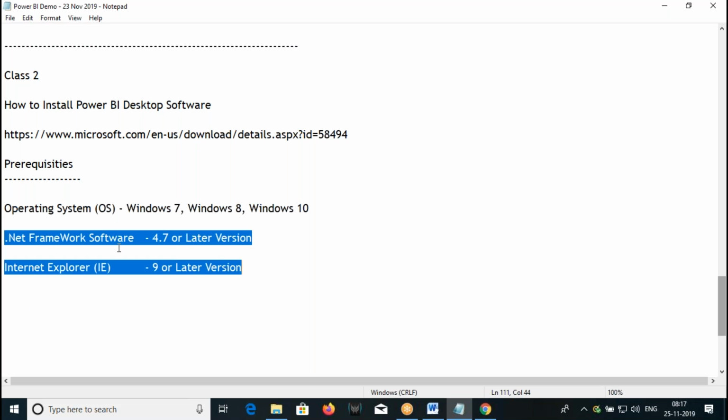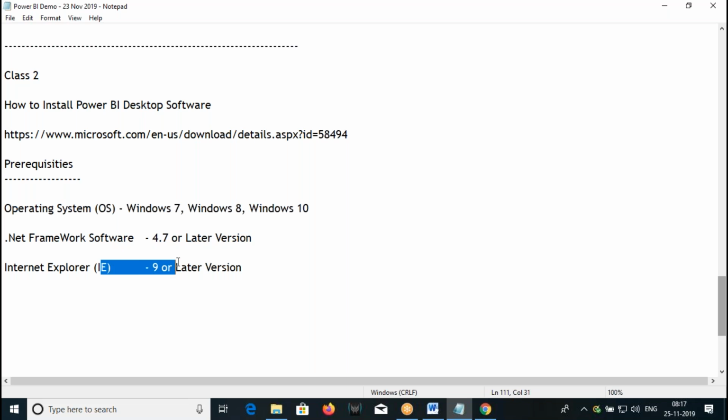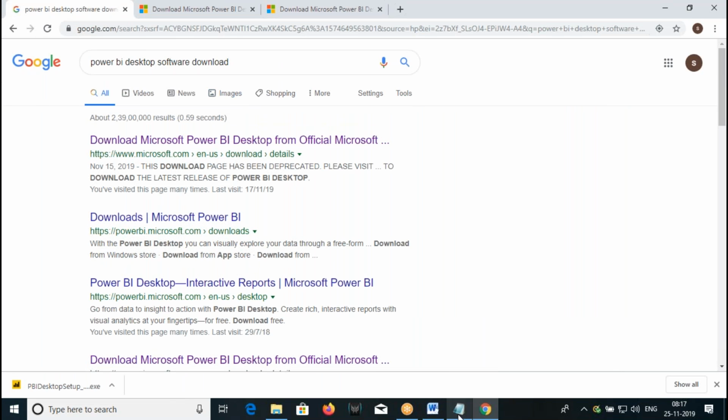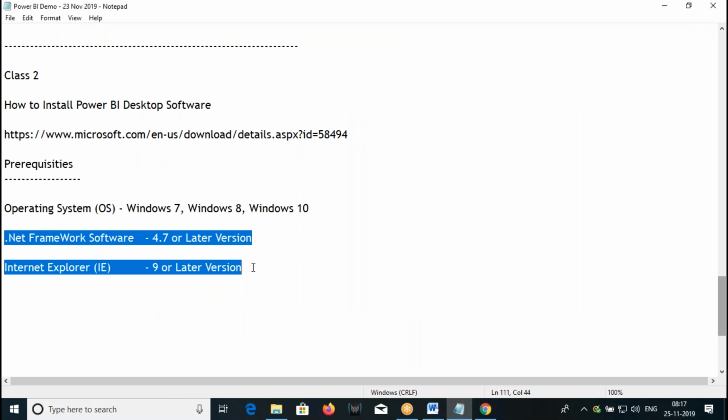Again, for some reason, if you don't have these two softwares, you can easily find them. How are we able to find the Power BI Desktop software here? By browsing, you can find these two softwares on the web easily. You can download them. And again, the installation of the software is straightforward.